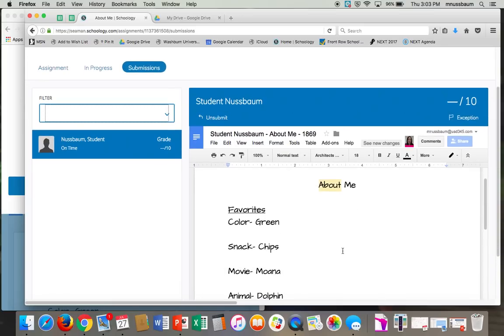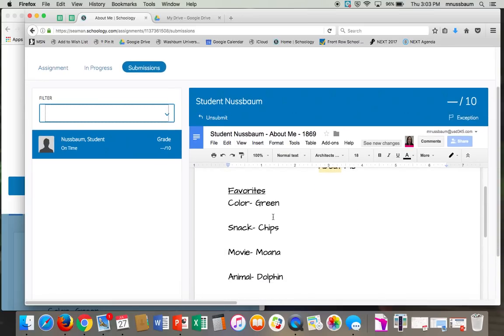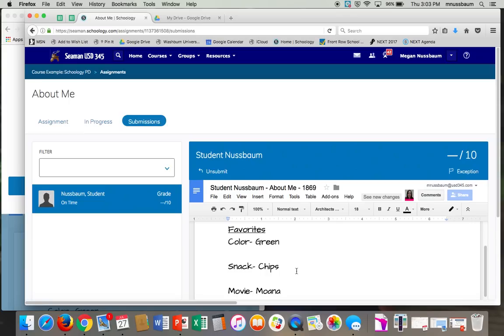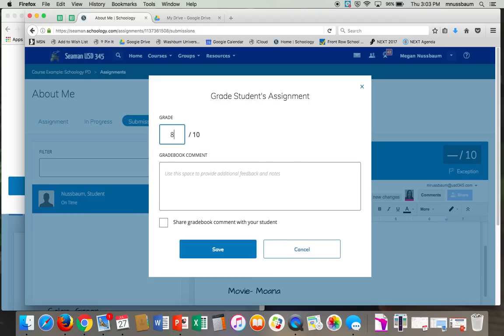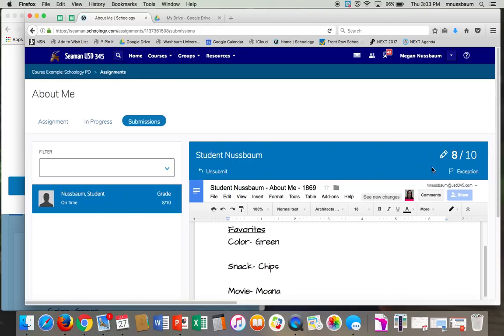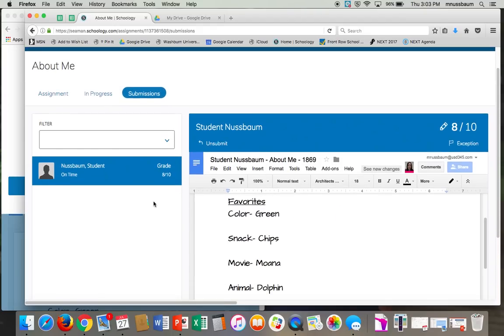If I wanted to comment on something, like if I didn't think that they'd filled this in correctly, I could leave a comment and I could unsubmit it, so send it back to them for them to do those updates and get it to a better submission. But let's say I'm ready to grade it. Notice I can grade right up here. So I think this student did an 8 out of 10. I'm going to save that, and then I can move on to my next student and grade theirs as well. And just like with Schoology, this grade automatically goes to the gradebook. So really slick, easy to use, a great Google Drive assignments integration.